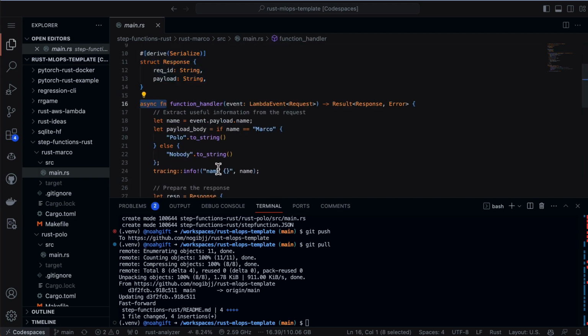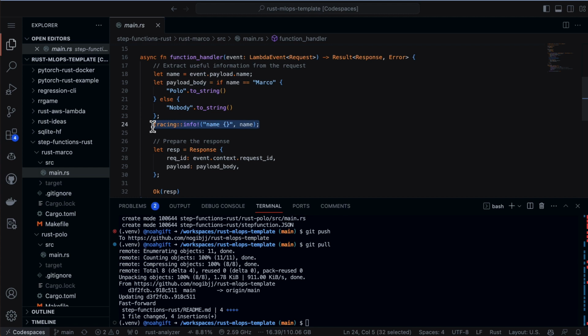I have an async handler right here, and we say let name equal event.payload.name. So I take the name value from the JSON payload, and I say, listen, if the name is Marco, then I would actually like to make the payload body Polo. Otherwise, let's make it nobody. And I also add some tracing here so that I can have some debugging inside of my Lambda console.